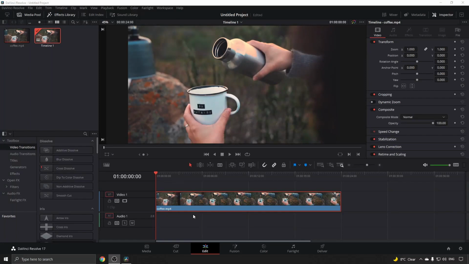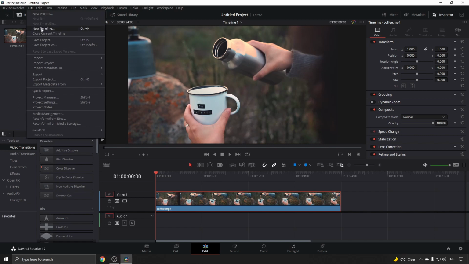Okay, so I have a clip in this timeline and the timeline is set to 24 frames per second, but I want to change this because the clip is actually a different frame rate. So how I would go about doing this is I need to go to the top right hand corner of DaVinci and then click on New Timeline.